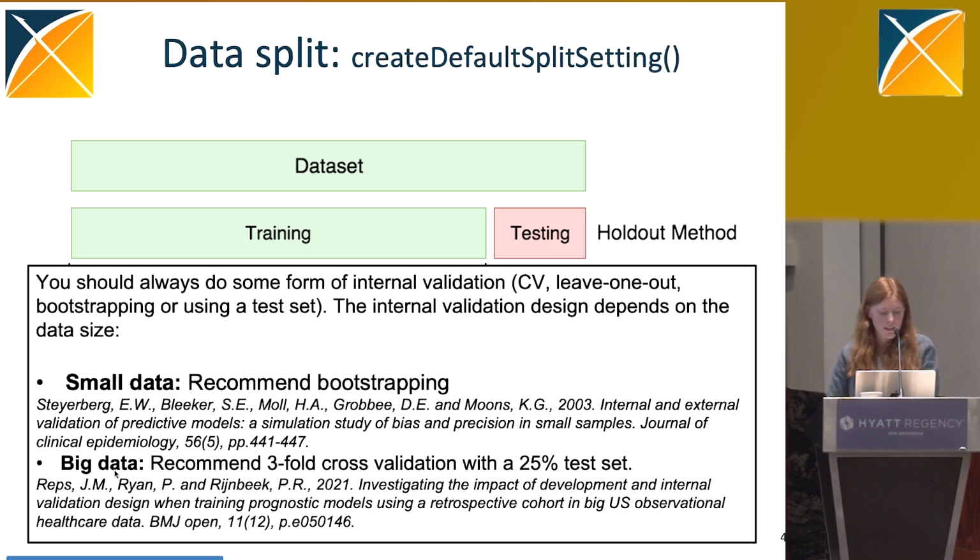So in big data, we did a study and investigated what the best strategy is. We found that it doesn't make too much of a difference how many folds you have, so we recommend using 3 folds. And as long as you have big data, a 25% test set is sufficient. Our framework assumes you have big data, and for the exercises you're going to be doing next, assume you have big data when you're designing your split.